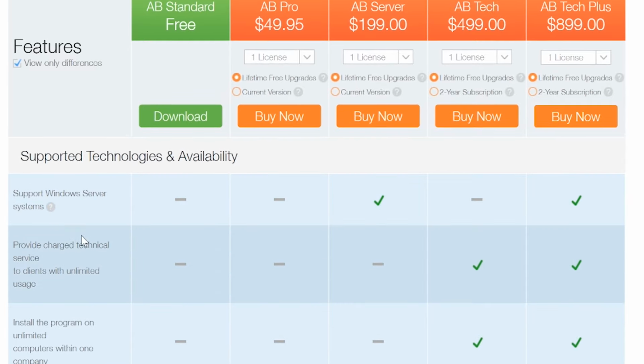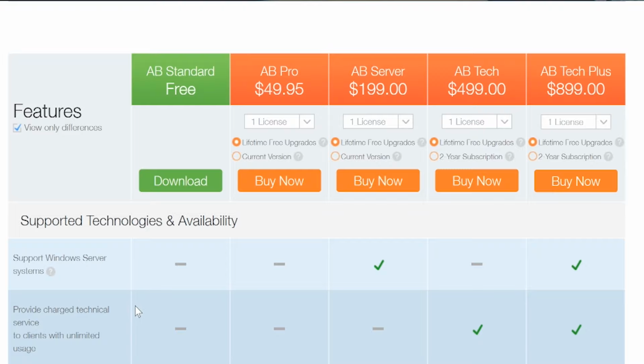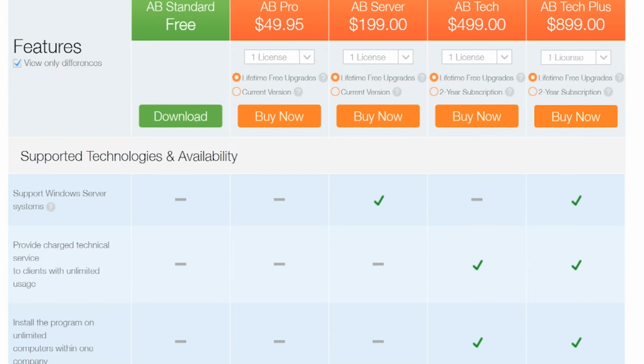Now, you don't get Windows Server support, clearly, although I am kind of surprised it's not in the tech version. You think that it would be, but whatever. Now, you also get provide charge technical support to clients with unlimited usage. Don't know what that even means. You get to install the program on unlimited computers. That is handy, and I feel that should also be in the server version, because anyone at this level would be wanting to use it on more than one machine within the company. So that feels like kind of a lost thing.